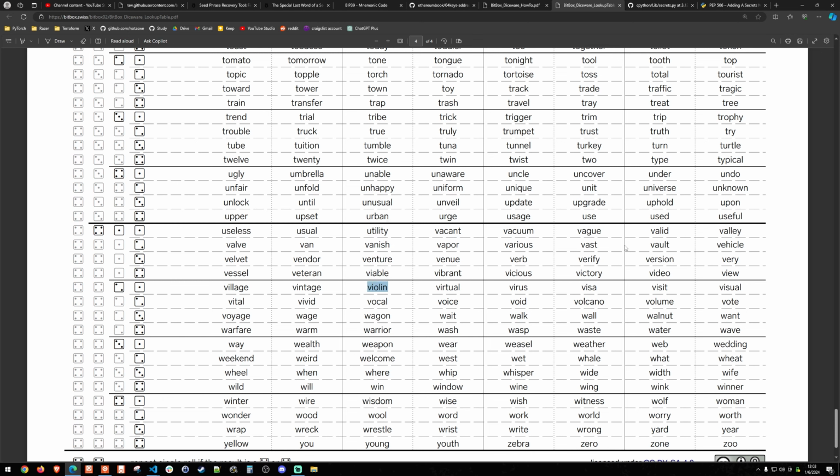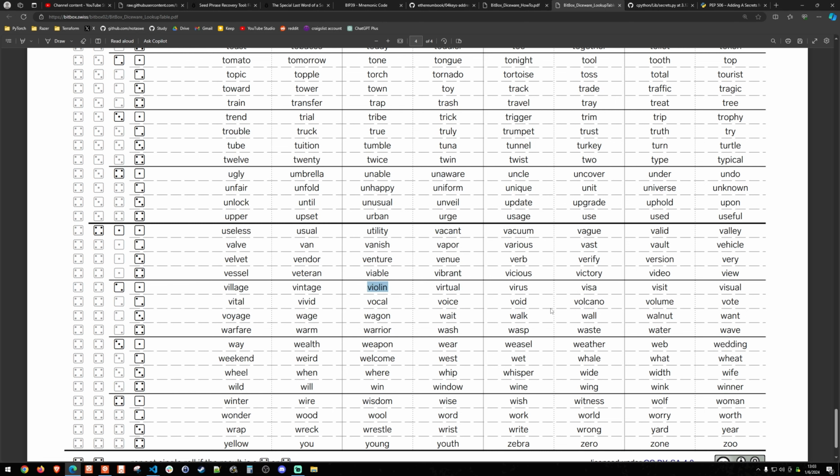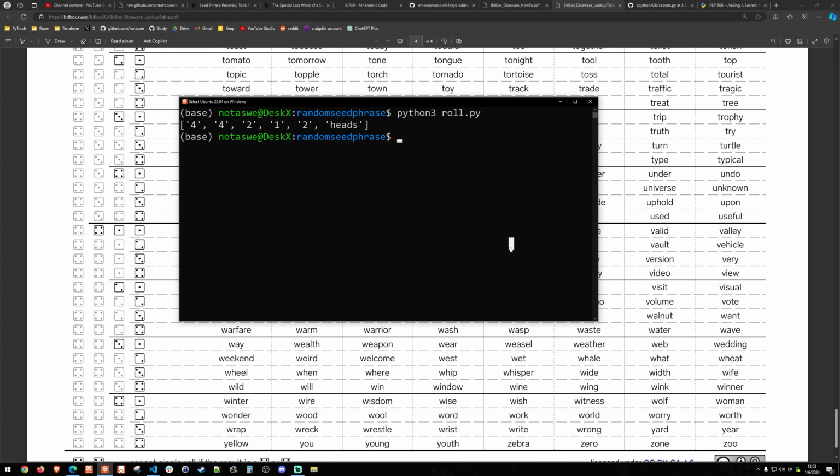And so if we're doing, and again, the 24th word is going to be a checksum. We'll talk about that later. But if we're doing 4, 4, 2, 1, 2 heads, which is what we have, that is 1/23 of our list. So at this point, we basically just write down the word violin, and we'd go ahead and roll this again. So this would be our next word.